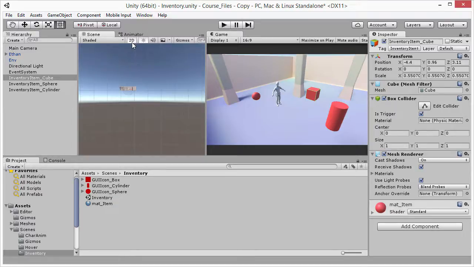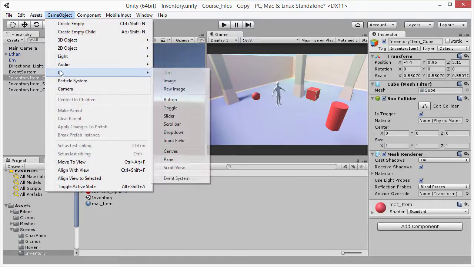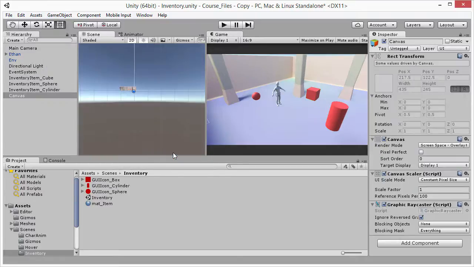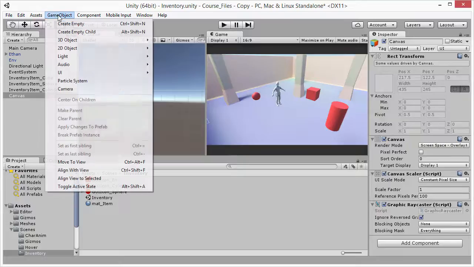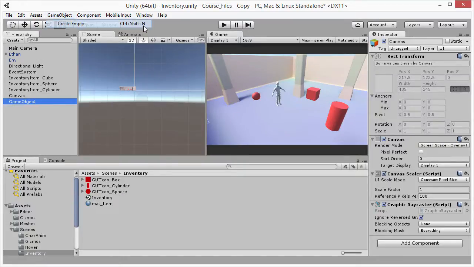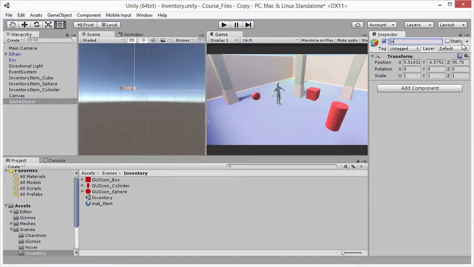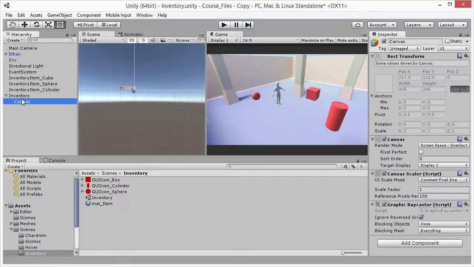So I'm going to create a completely new user interface. To do that, I'm going to choose Game Object, UI, and then I'm going to select Canvas here. So I'm going to choose Canvas Object, and here we have a new canvas. Now I'm going to create a completely new empty object as well by choosing Game Object, Create Empty, or I could press Ctrl-Shift-N, and I'm going to call that object Inventory, just to indicate that this is going to be part of the inventory system. I'm going to set that to the world origin and drag and drop the canvas into the inventory here.